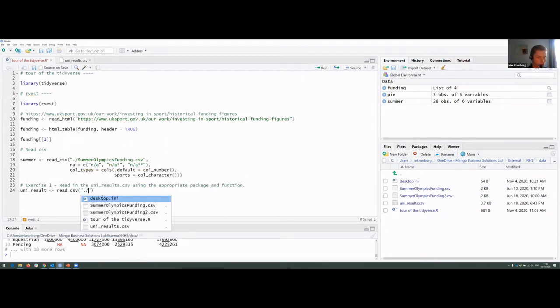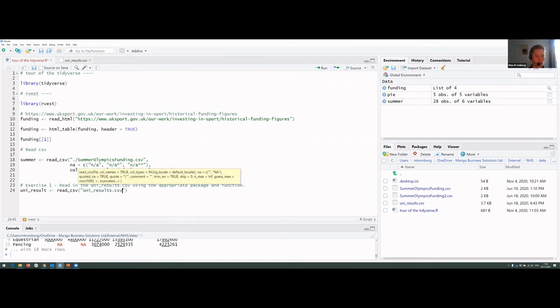A neat bit of functionality here: if you type in the quotation marks and hit tab, R will figure out based on the function that you're probably trying to refer to a file. It gives you this nice little pop-up where you can choose the file a little quicker than having to type it all out. And if you have nested folders, it'll let you navigate through them that way as well, which can make it a lot quicker to type in these things.